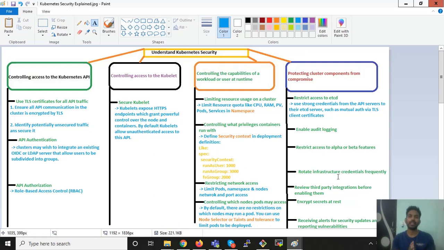Rotate infrastructure credentials. I mean, in your infrastructure, you use server logins, you use API logins. So for every credential which is required to log in, make sure it always gets rotated. Because this way, if somebody tries to attack or hack your infrastructure cluster, you can avoid this kind of risk. Also, you can review third-party integrations before enabling them. So make sure when you try to use any third-party tool or feature, you always review those packages before implementing them or taking them into your production cluster.